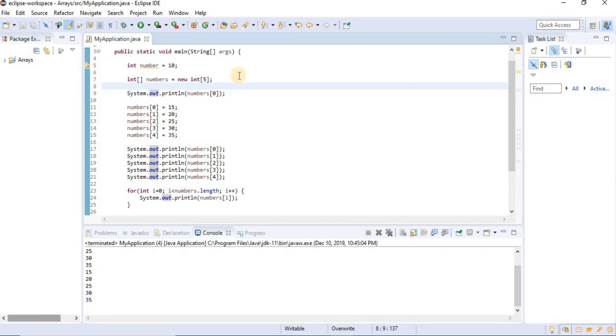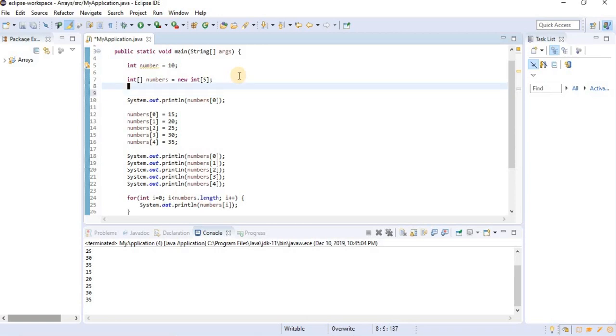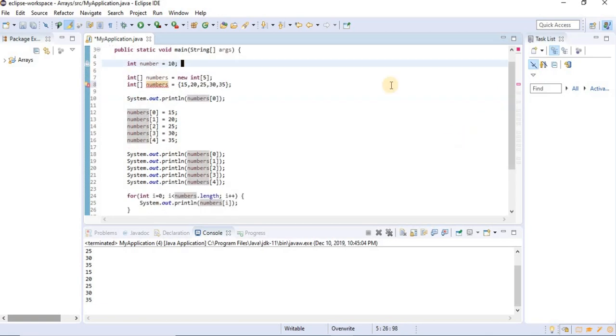Another thing that I would like to add in this lecture is that instead of going through all these steps, you could also do something like this. I'm gonna open curly brackets and say 15, 20, 25, 30, 35. So what we did right here is declare and initialize the array in the same line. Instead of allocating the memory first and then initializing each and every number in the list, you could also do something like this. So that's it for this lecture.